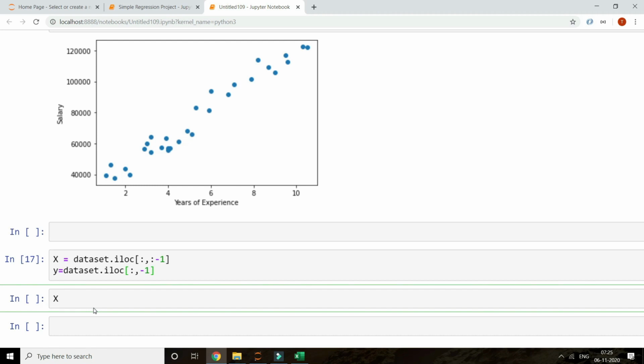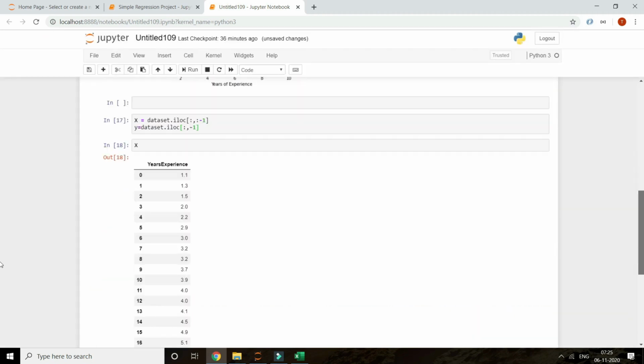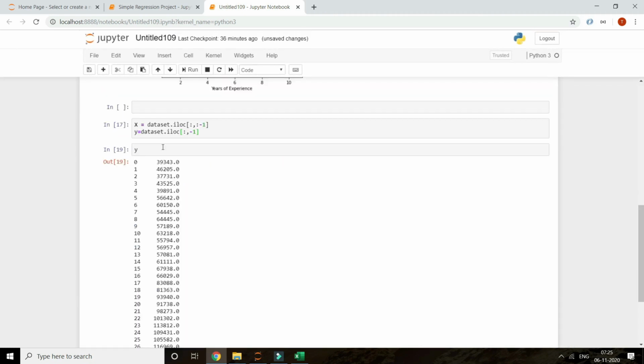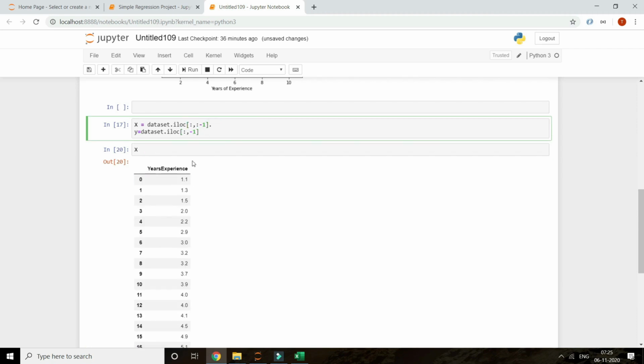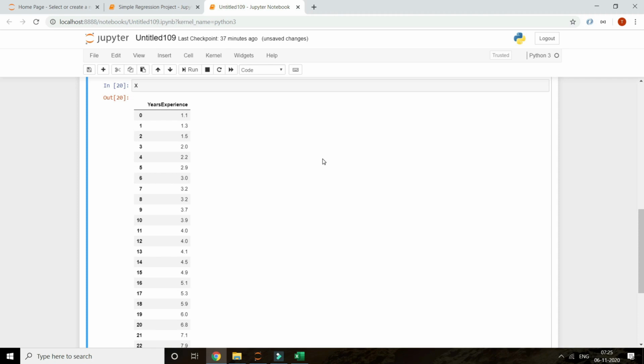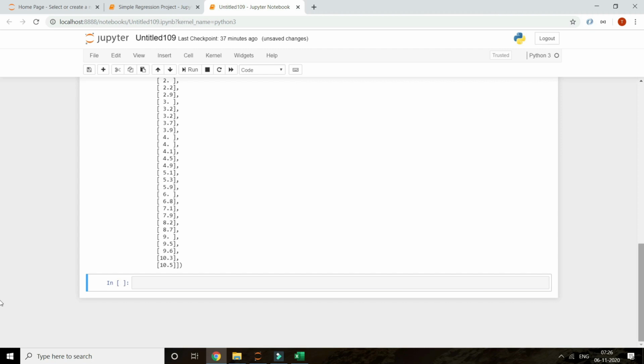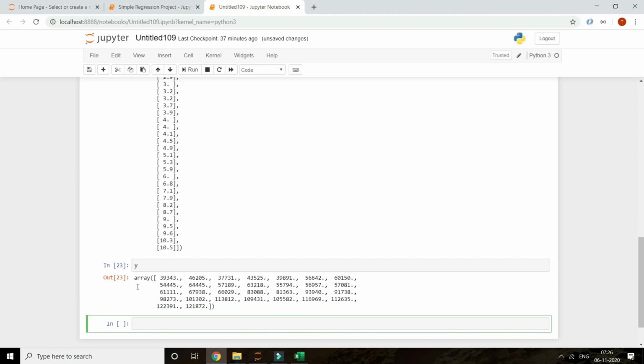If you write x, you got just years of experience. And if you write y, you get the salary column. But we need only values, not the index. So we add values here, and similarly here also values. There you go. Now you get the values of years of experience, and similarly for y, the values of the salary. Almost 31.